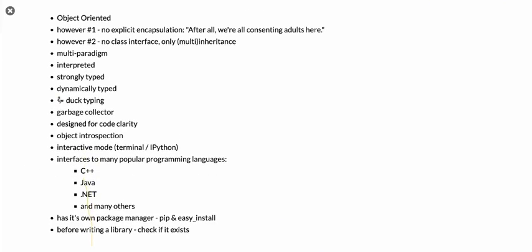Now, just as I said before, we'll do a general overview of Python, with some programming experience expected. But before we go into the Python code, let's quickly go through some features that make Python great, especially for data science. So Python is object-oriented. It does support object-oriented programming.